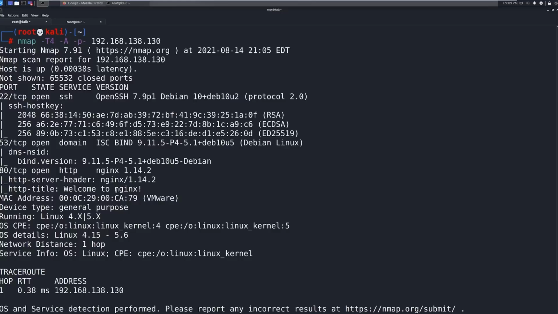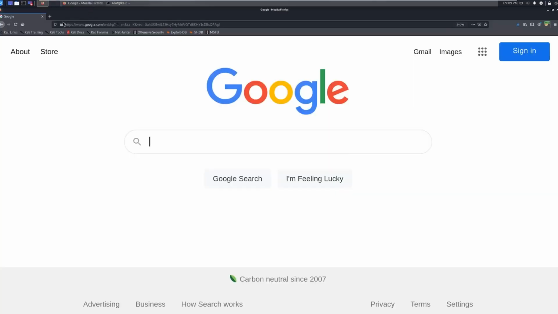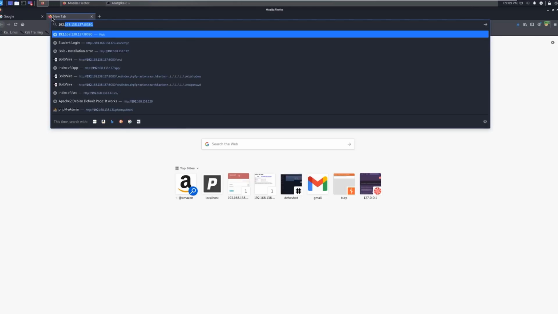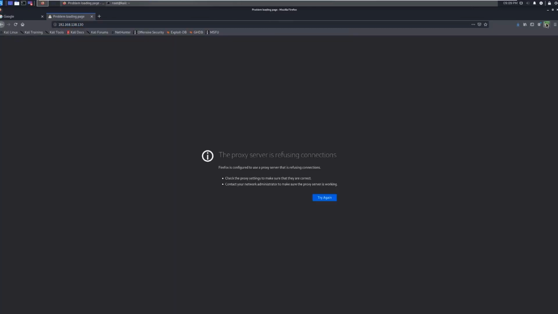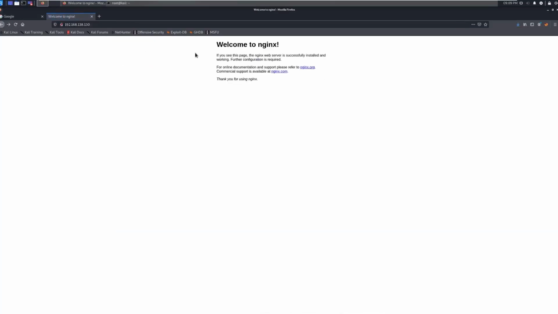Now we can see we have a default web page here just by looking at the title, this Nginx. We have a welcome to Nginx, meaning if we go out to this website, 192.168.138.130, and I turn off my proxy and refresh, we get a welcome to Nginx page. So what do we need to do? We probably need to fuzz this and see where we can get with this information.